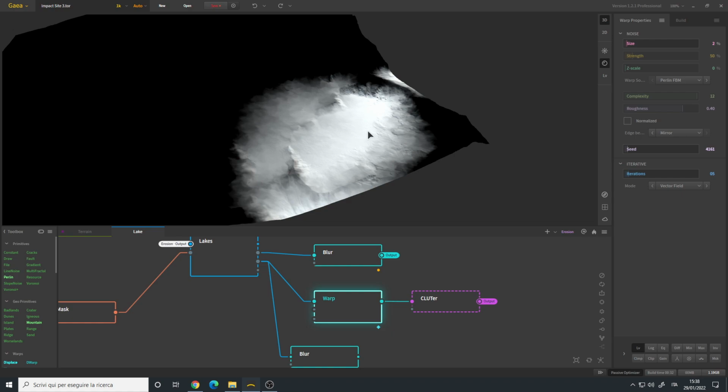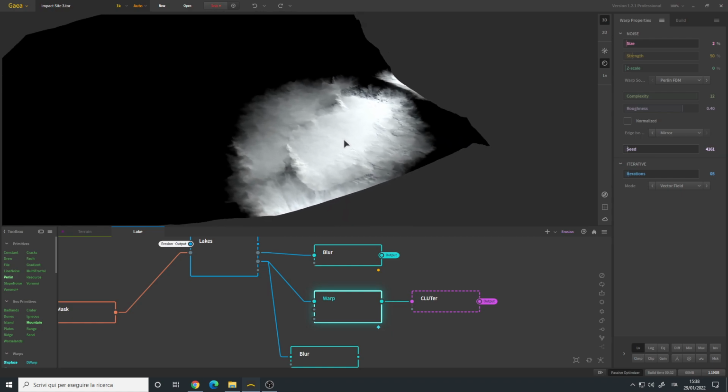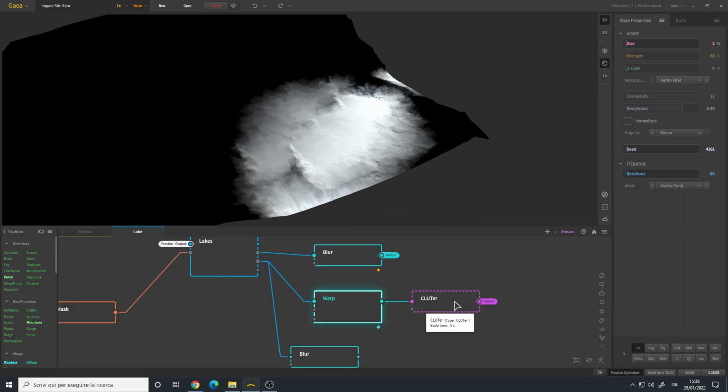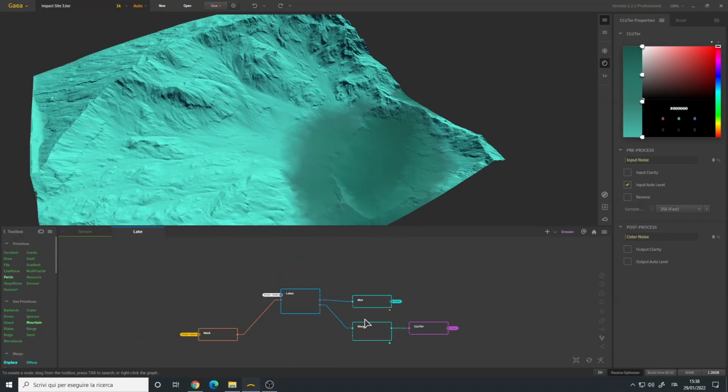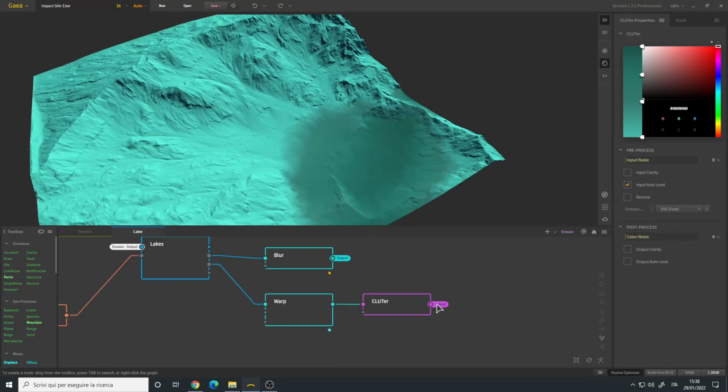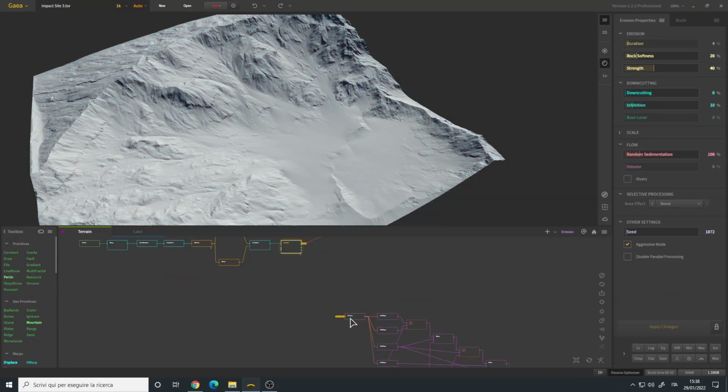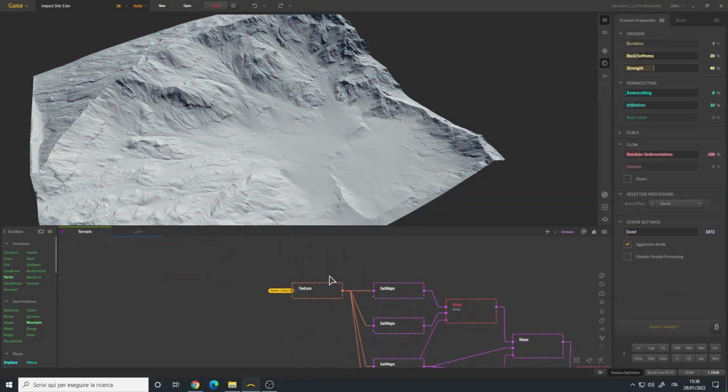For some terrains, not this one, but other terrains I made, I also went with like 15 iterations and 2 warp nodes. It depends on what you are creating. The output is connected to the clutter to give the coloration of the water. And that is it for the lakes. Obviously for the clutter, I made the portal because we will use it later for texturing purposes. Let's now take a look at the textures.